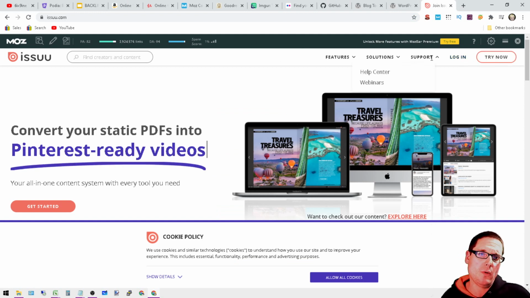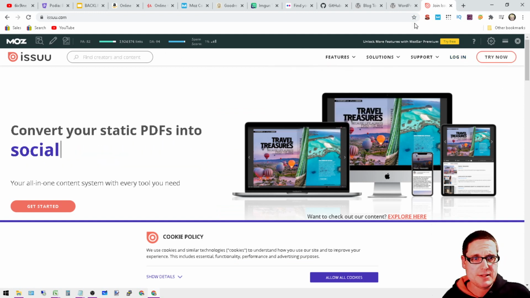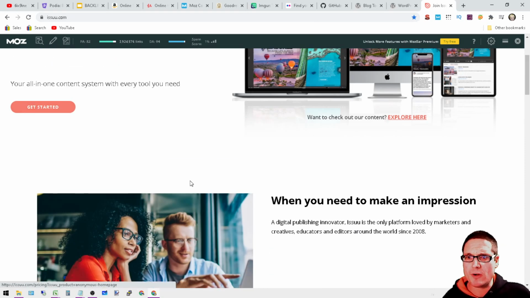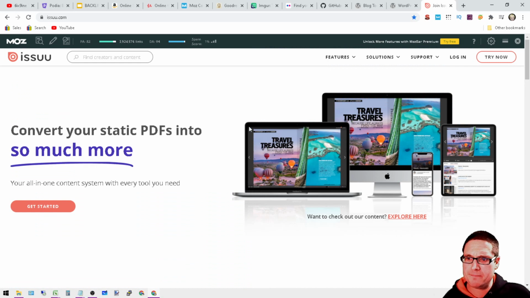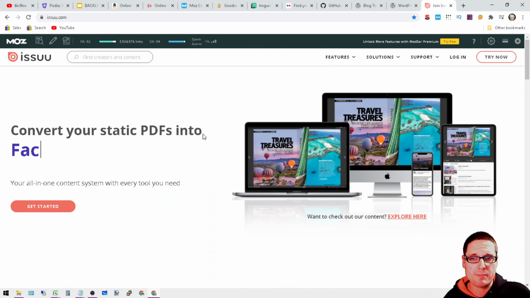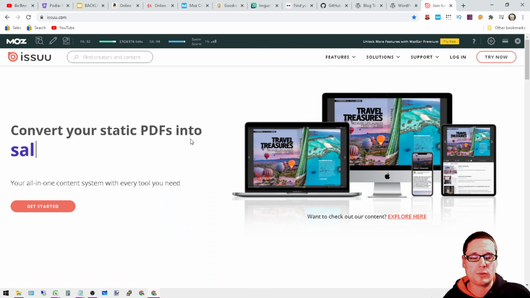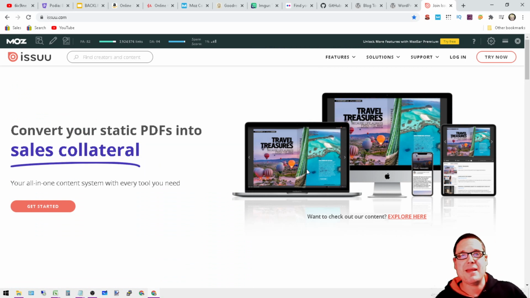And then issuu.com. What you can do is go ahead and create an account here. It's a DA94. Let's go down here. So get started. And there you go. Convert your PDFs into static Facebook content. You can take PDFs and make them into stuff.